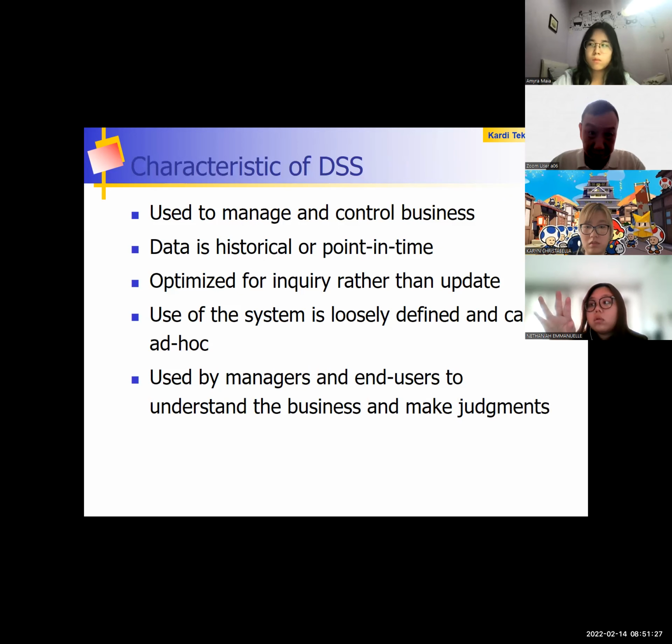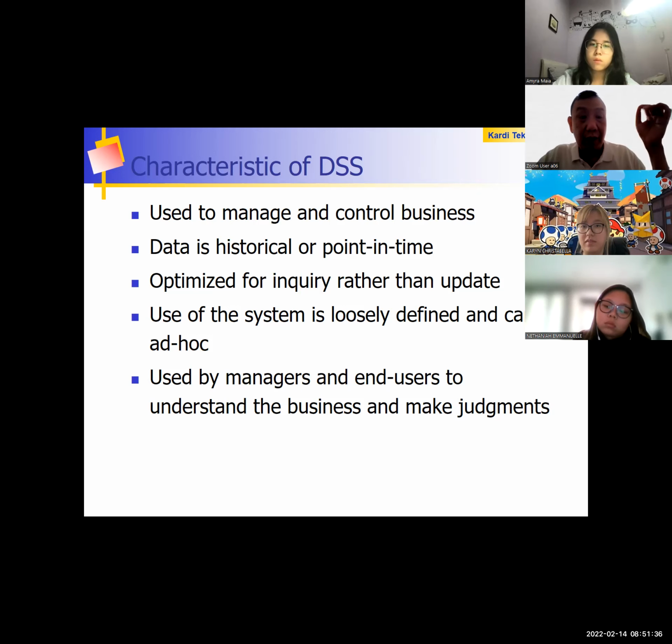So these are characteristics of decision support system. It is used to manage and control business, and the data is historical. You can optimize for inquiry rather than update, and you can use the system loosely defined. Most important, DSS is used by managers and users to understand the business and to create judgment based on data.